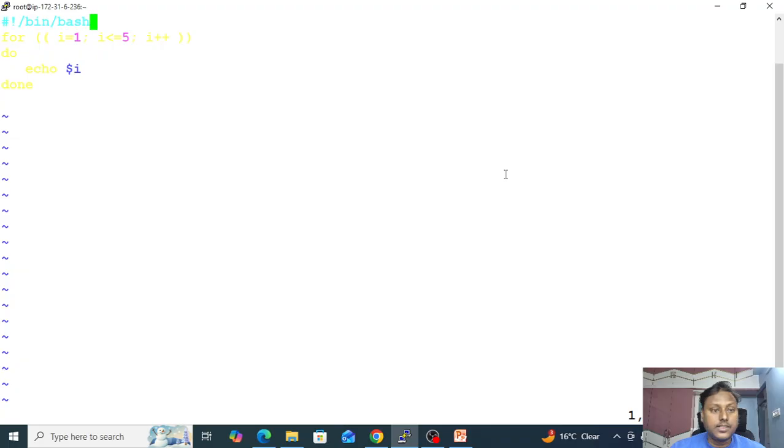#!/bin/bash, for i=1, it means it is going to start from 1, and i less than or equal to 5, it means till 5 it is going to print, and it is going to increase 1 by 1. What is the meaning of this? It means on the first iteration it will start with 1, it is printing 1, okay. On the next iteration again i++ means i plus 1, okay, it means 2, then 2 plus 1 is 3, 3 plus 1 is 4, 5, like this it is going to print.